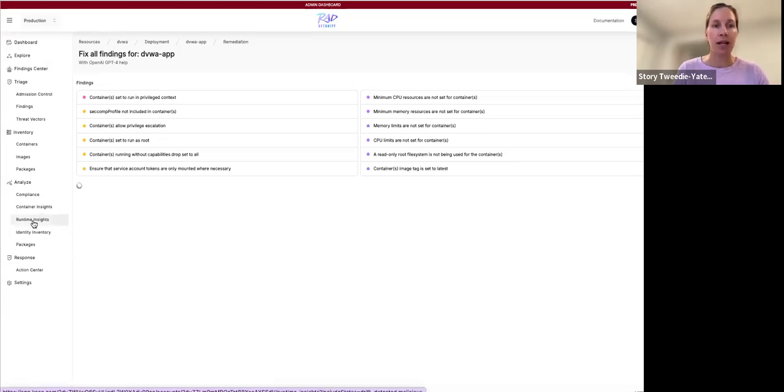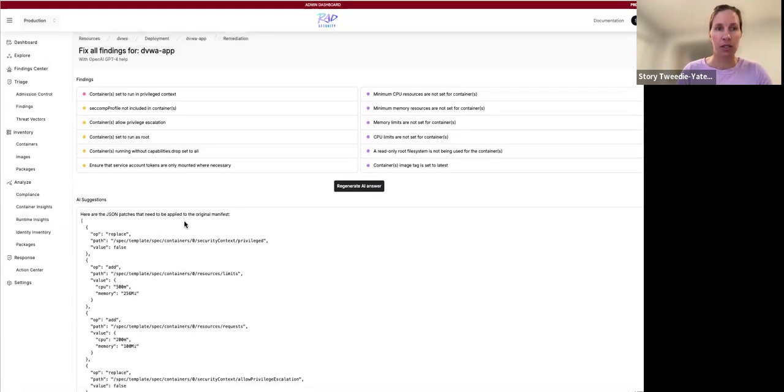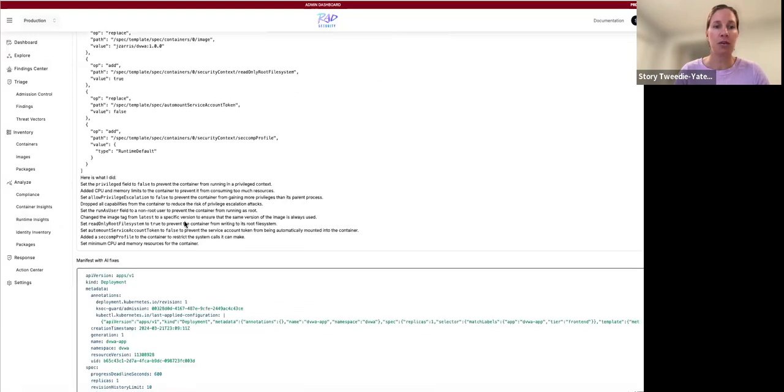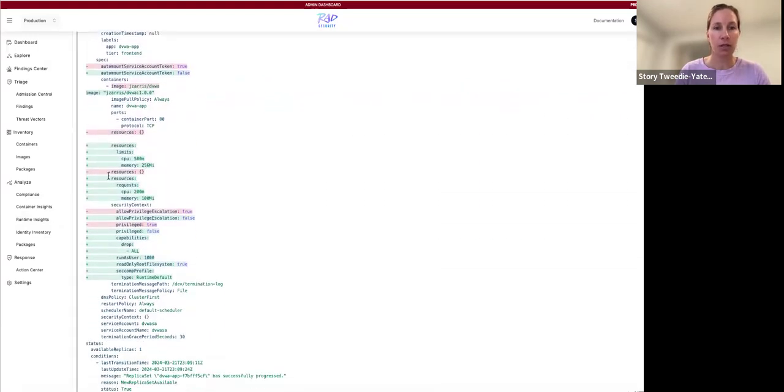We're going to go back to runtime, because what's going to be helpful is also to see a list of container insights and image inventory or asset inventory information. Here we go. So here are the suggested patches for the original manifest file all the way down here. What's in red, and then in green, what we want to add in.